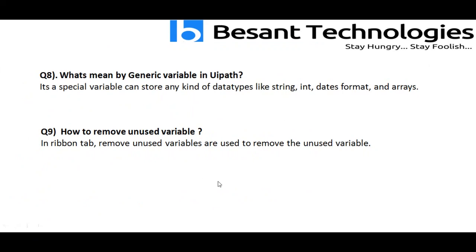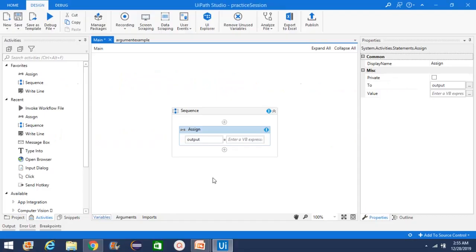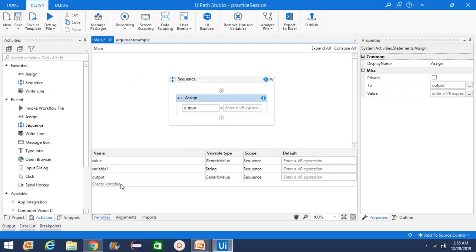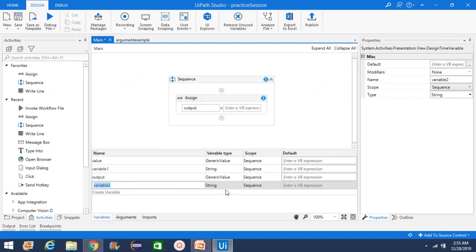The next question is, what is meant by generic variable in UiPath? It is a special variable which can store any data type like string, integer, date forms, arrays, etc. So to create a generic variable, here in the variables tab, create variable. You can give a variable name and here we have to choose generic value.